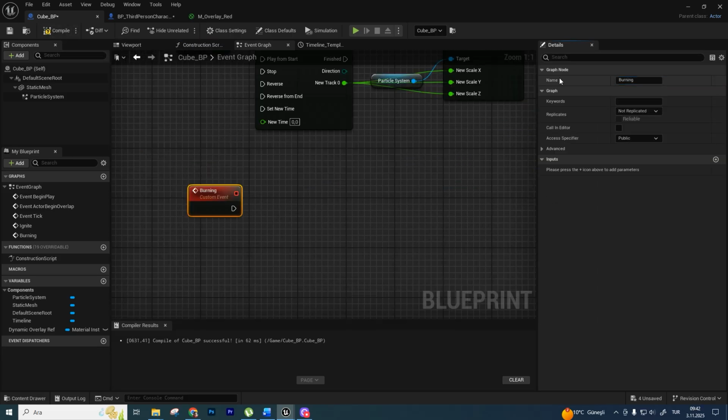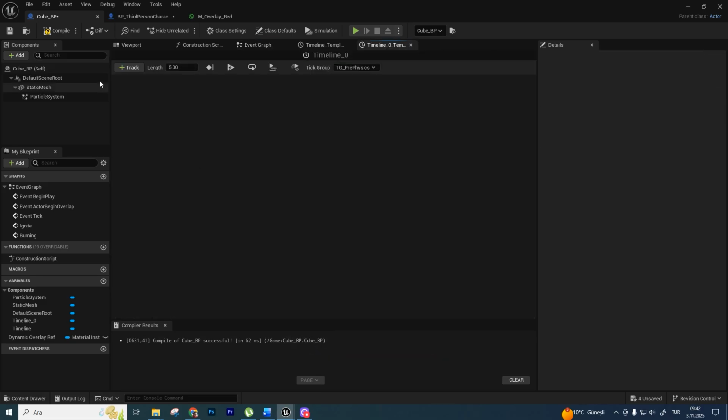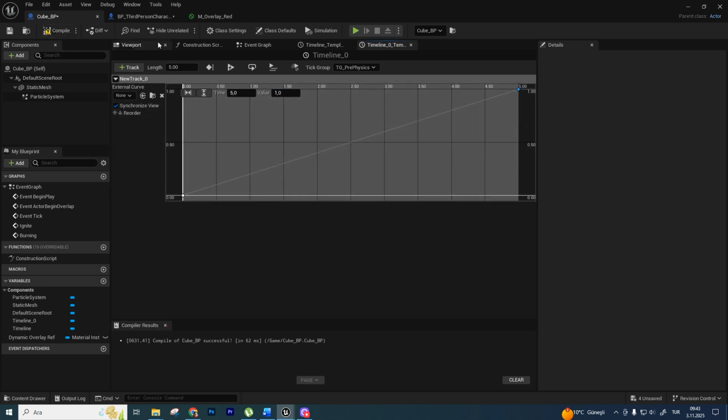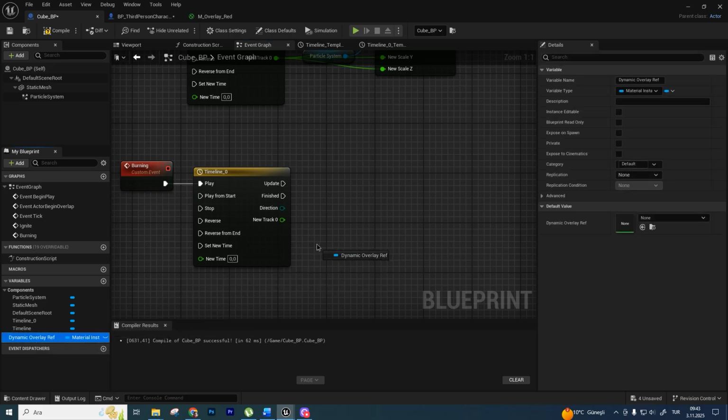Now, let's move to the event graph. Create a new custom event and name it burning. In this phase, we won't change the size of the fire. Instead, we'll make the object gradually turn red by increasing the overlay material's opacity from 0 to 1. Create a timeline and add a float track. Set it to go from 0 to 1 over 5 seconds. Connect your dynamic_overlay_ref to the set scalar parameter value node.